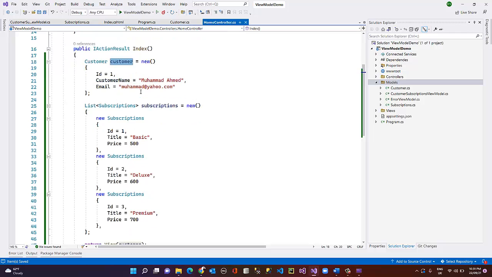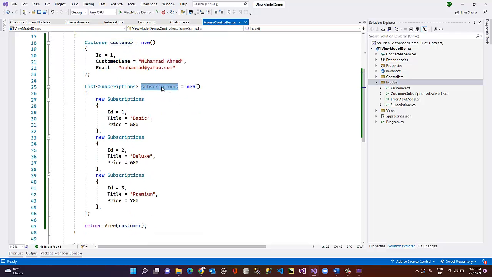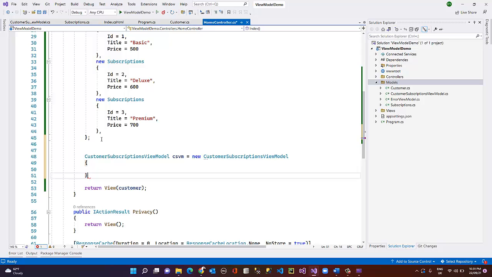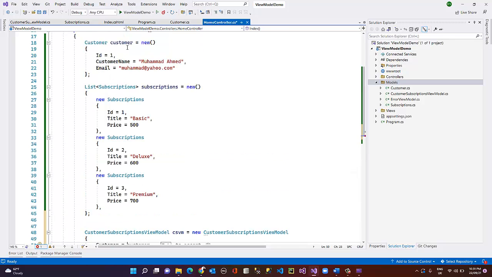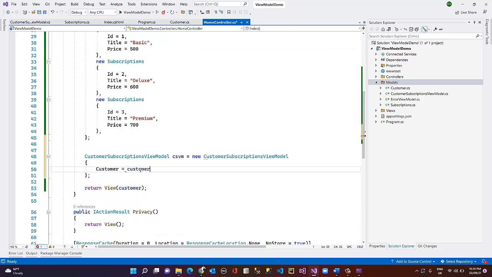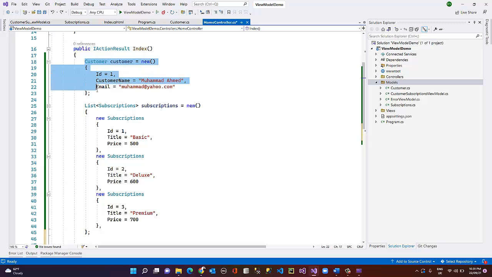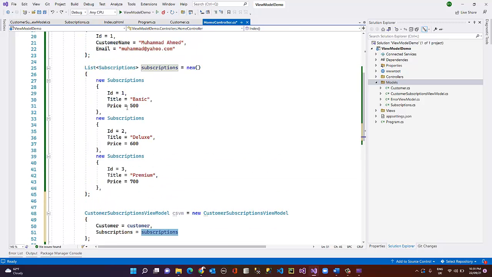Okay, now we come to our controller, and we have already created this customer, and we have already created this subscription. Now we can create a customer subscription view model, CSVM equals new CustomerSubscriptionsViewModel, and we can assign Customer equals this customer, and we can assign Subscriptions equals subscriptions. So this customer refers to this customer object, and this subscription refers to this list of subscriptions.